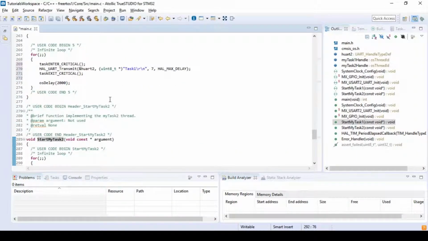All right, so that is one method of preventing resource contention between tasks in an RTOS program.